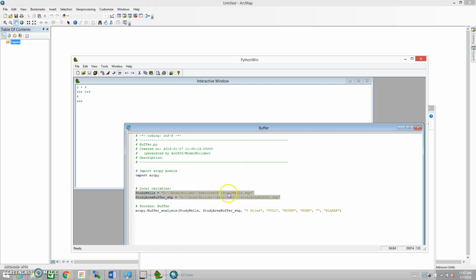Sometimes it might omit part of the path. You might want to go in and put the whole path in there. And two backslashes represent a backslash in Python.